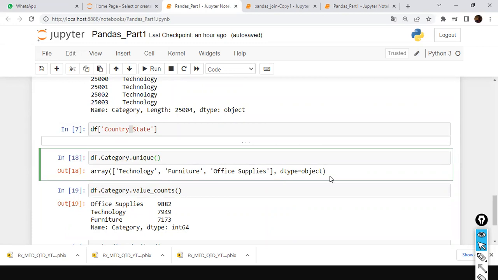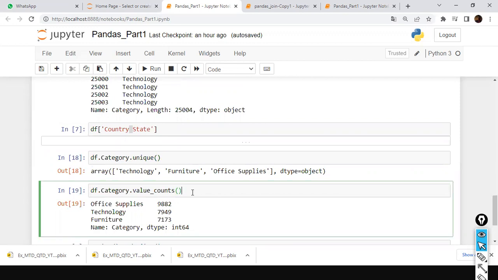In category, these are the distinct values. So under these three categories only, this customer is selling the products. You are able to get a high level insight like this. And followed by this, we have a function called value counts. Value counts is very much helpful to understand, for each unique or distinct value, how many records are there. Fine.